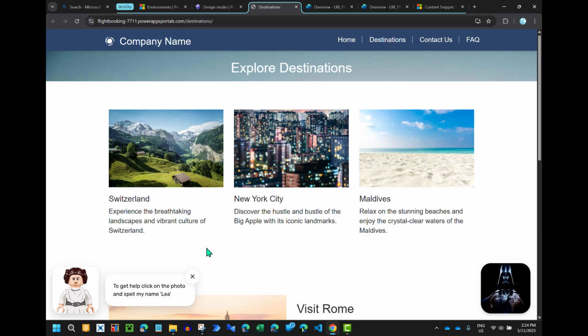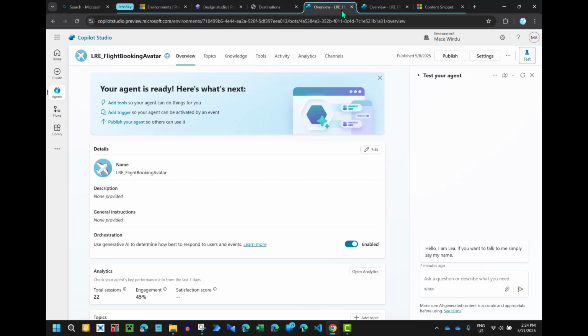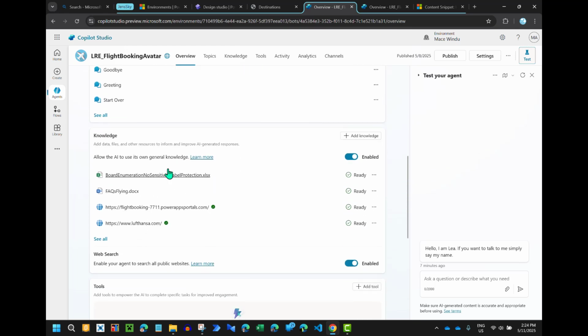Okay, so you saw this first avatar that was linked to a Copilot Studio agent, and that provided me some general information about things that I wanted to know. Here is this Copilot Studio agent, and what you can see is here are some different knowledge sources that I integrated and that are ready to ask questions against. But I did not include any kind of booking, any kind of information on this public website.